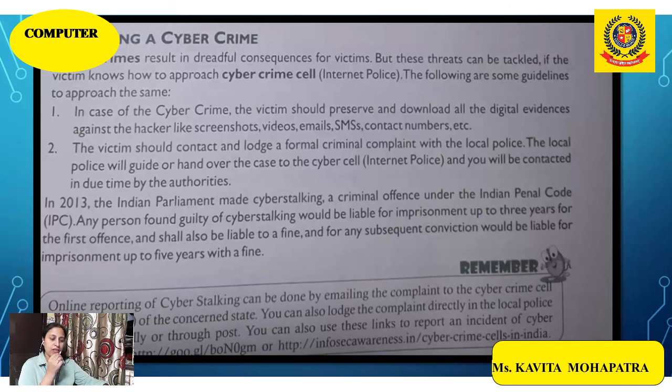In 2013, the Indian parliament made cyber stalking a criminal offence under the Indian Penal Code, IPC. Any person found guilty of cyber stalking would be liable to imprisonment up to 3 years for the first offence and shall also be liable to a fine, and for any subsequent conviction would be liable for imprisonment up to 5 years with a fine. They have to go to jail for 5 years with a fine.